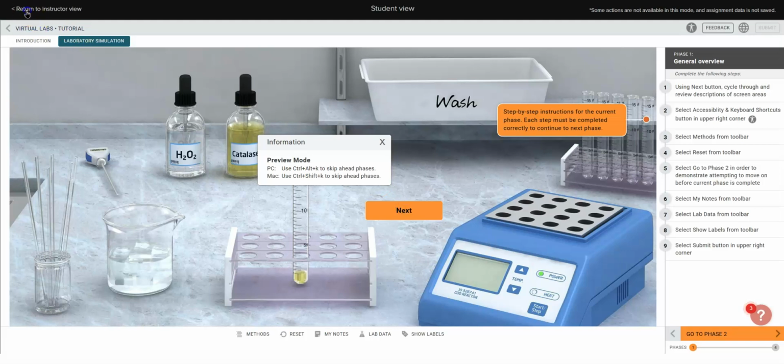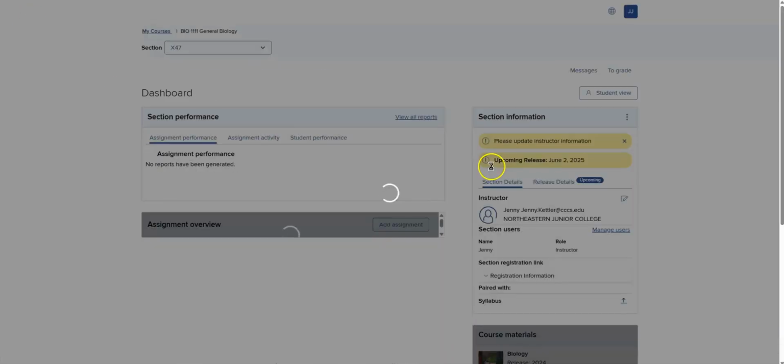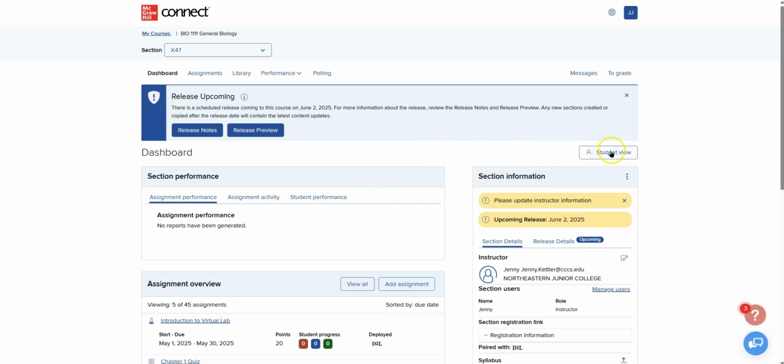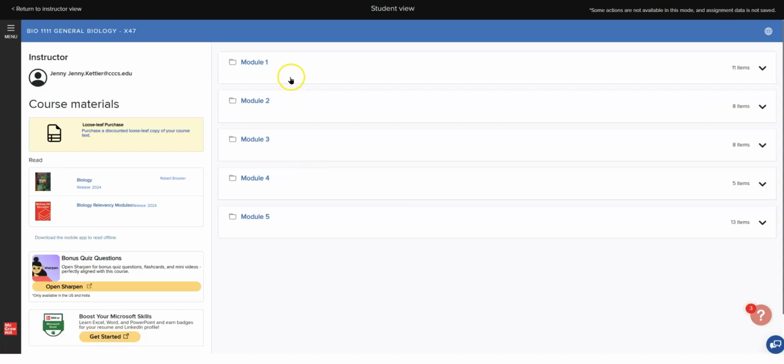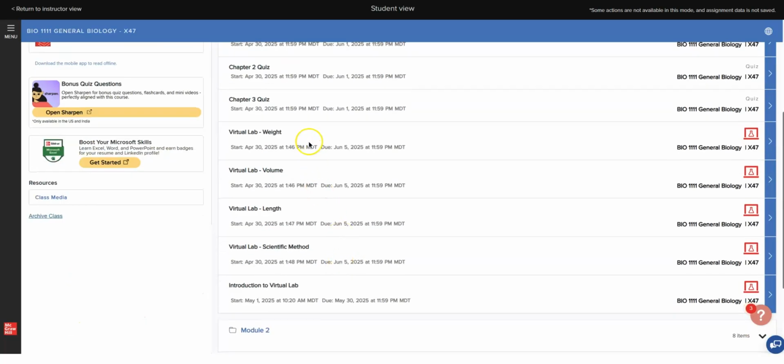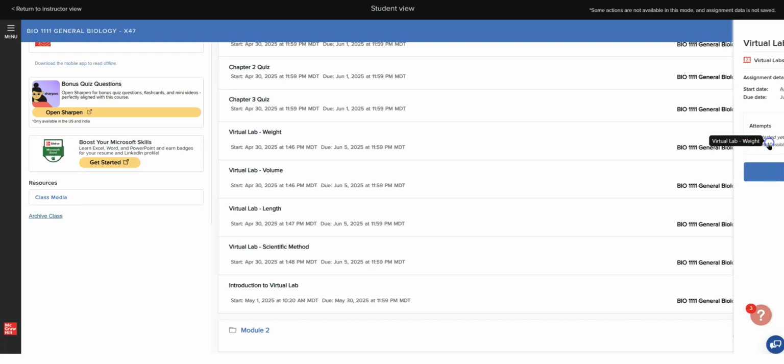So yeah, if you want to see an actual virtual lab being performed, we can go to this one.